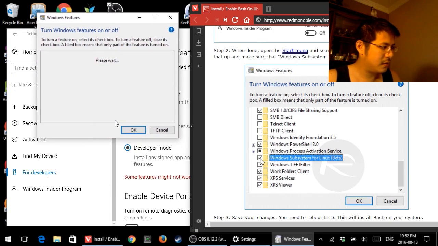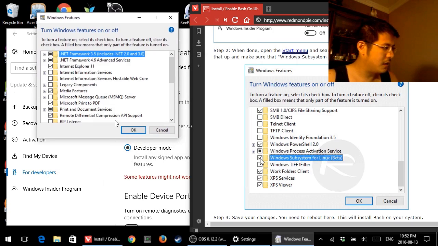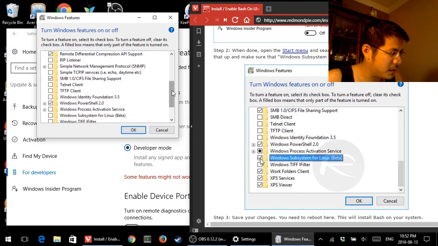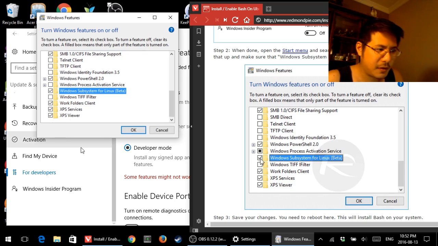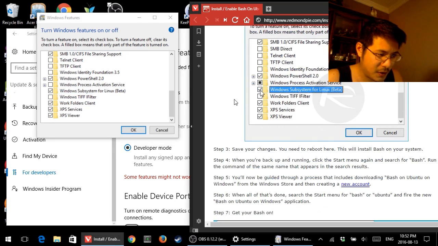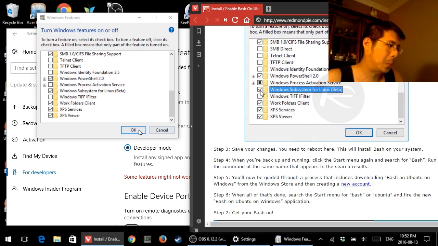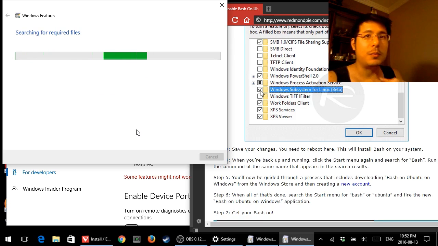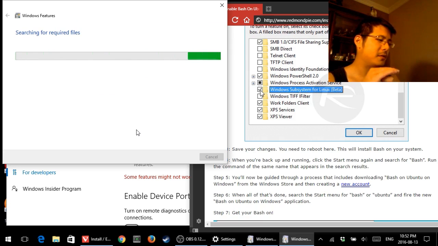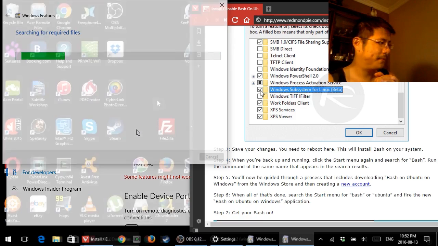And then, okay, searching for Windows Subsystem. I'm assuming it's alphabetical. Make sure that it's ticked. Okay, well, I'm making sure that it's ticked. Okay, I'm assuming I hit next. Save your changes. You need to reboot here. This will install Bash on your system. All right. Okay, so I guess I will pause the video and let it reboot, and we will resume after.